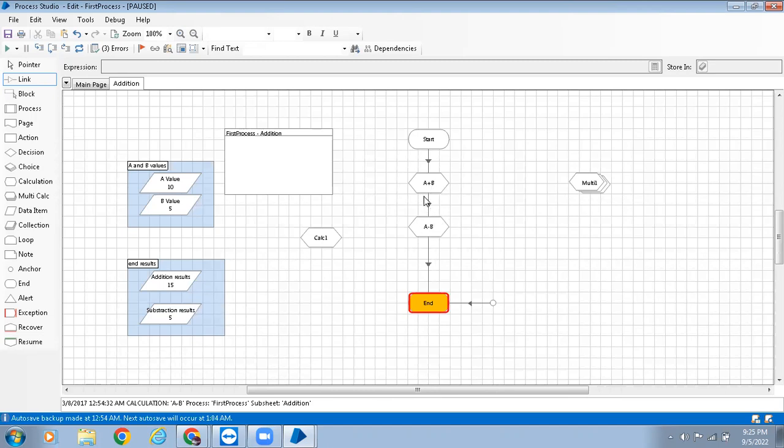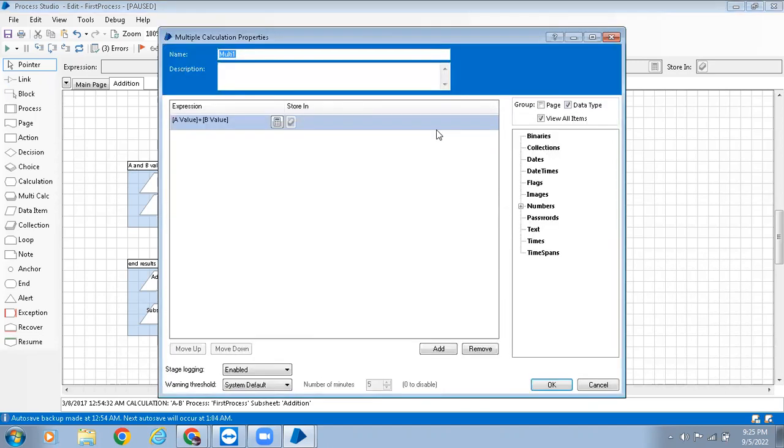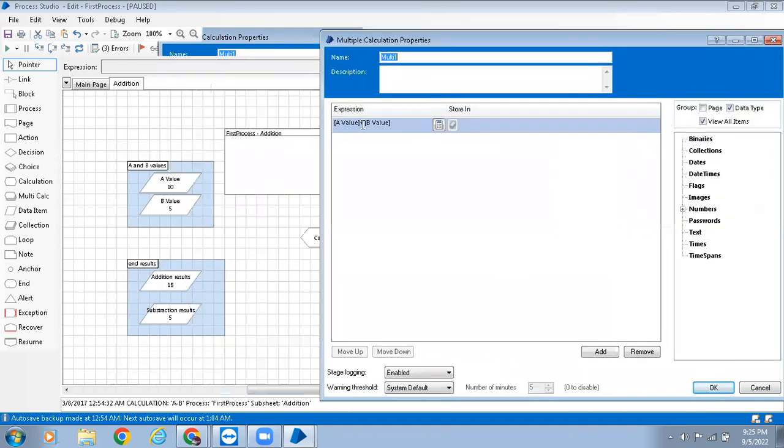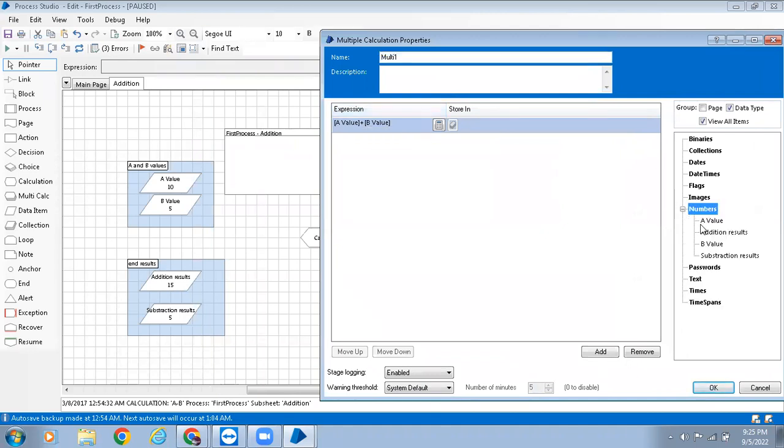Okay, what is the use of multi calculation? So this is the main advantage of multi calculation. Now you are going to see it here in the expression. What we are doing: first A value plus B value, and we are storing it in addition results. You can see here the add button, right?